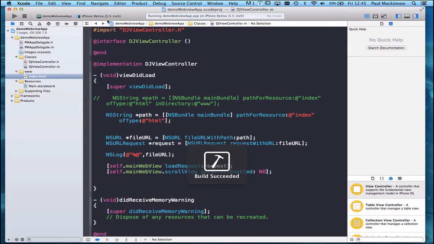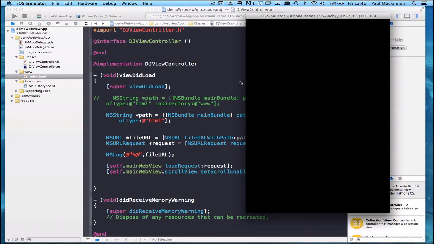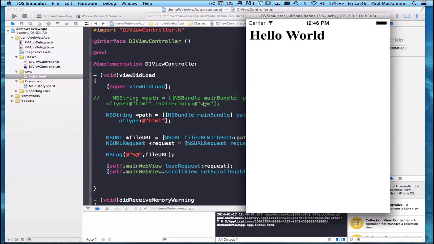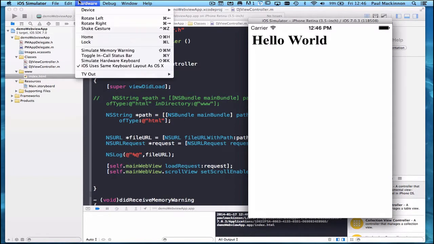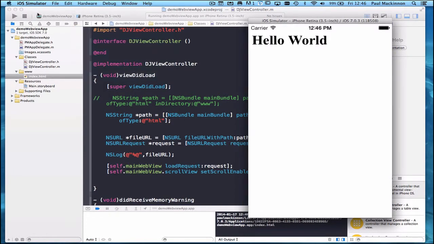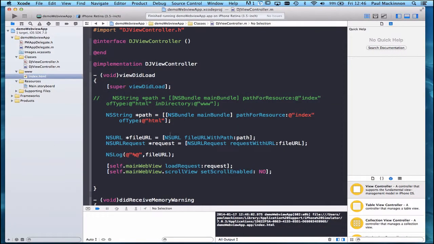Okay, so we can press play and it's going to play the app in the iPhone Retina simulator, and as you can see there's not much to it, it's just hello world, the web page that we defined. And so we'll stop the app.